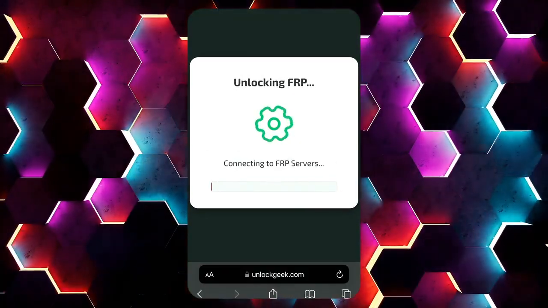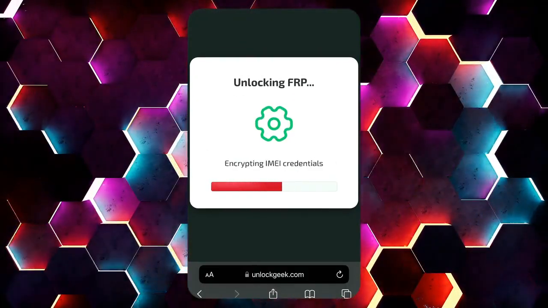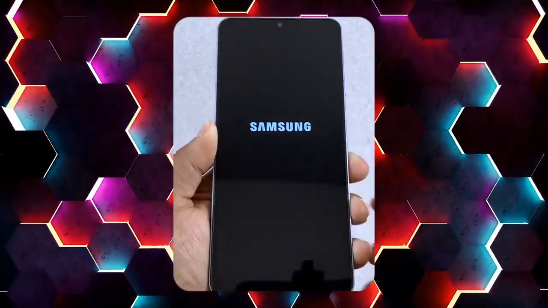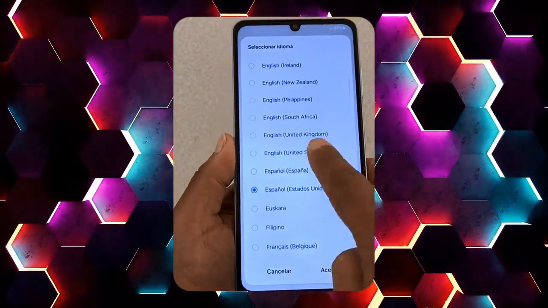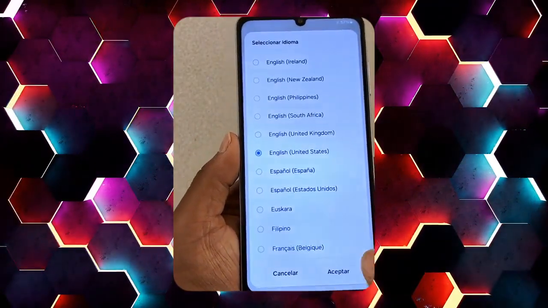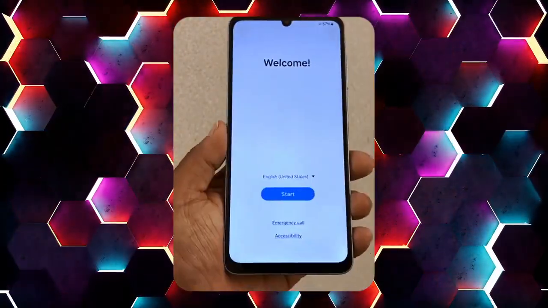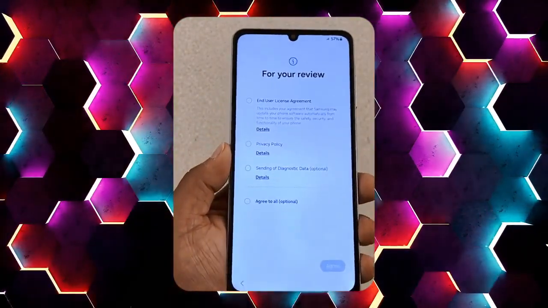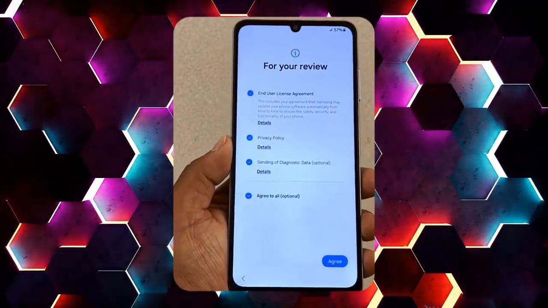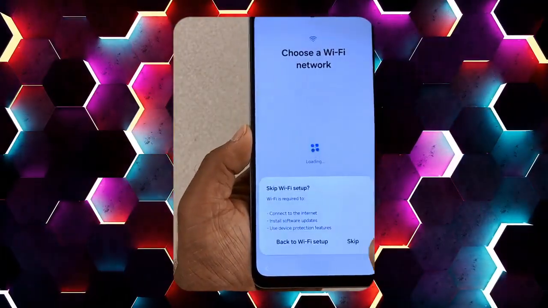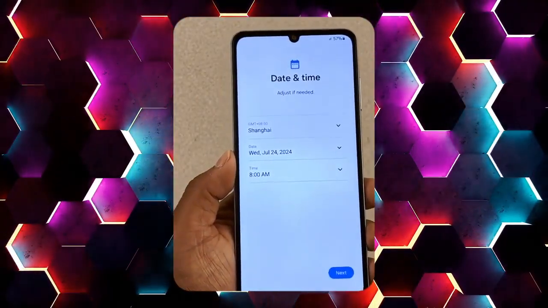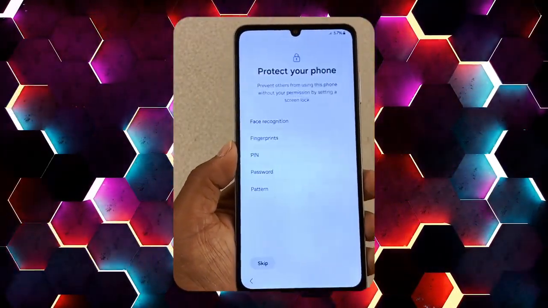The tool will start processing your request, which may take a few minutes. After the process completes, restart the device to check if the FRP lock has been successfully removed. Upon restart, the device should no longer ask for the Google account login, and you should be able to proceed to the home screen. Upon restart, your Android device will ask for initial setup just like a newly bought device. Just proceed and do all the settings one by one.